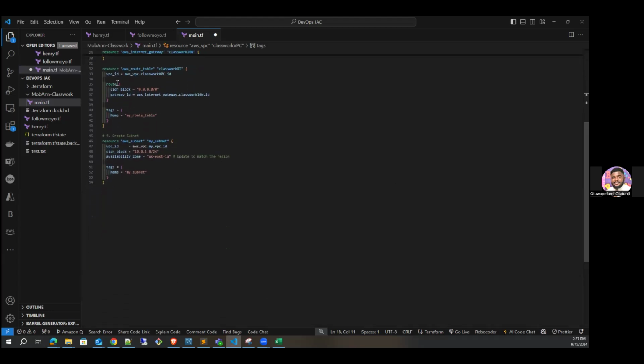ClassWork subnet. Wait. So the tag for the route, is this correct? My route table, is that what we want to leave it as? No, this is ClassWork RT. ClassWork RT. Sorry. Okay. So subnet. We need the VPC ID.